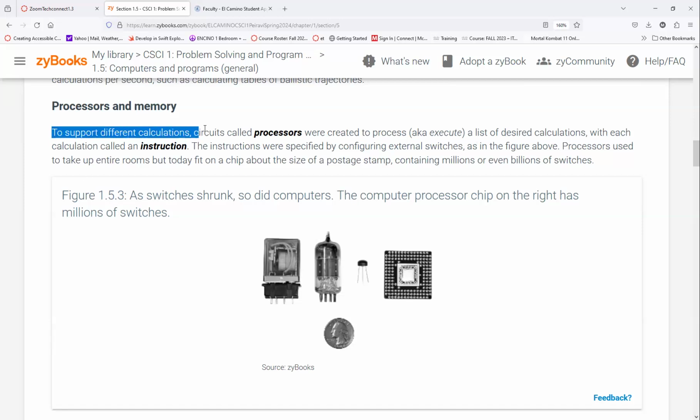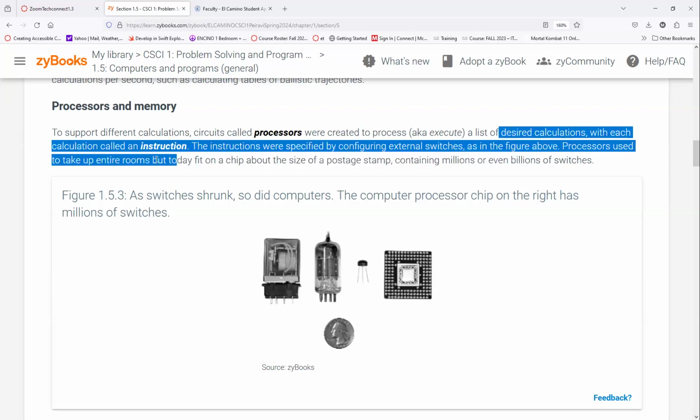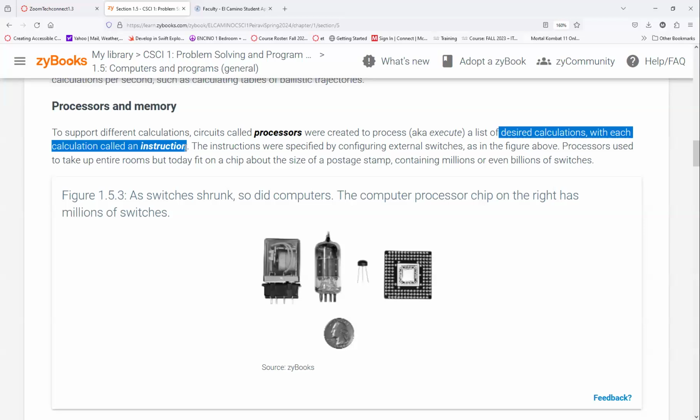To support different calculations, circuit processors were created to process or execute a list of desired calculations, each calculation called an instruction. Instruction means when you write a line of code. Whenever you write a line of code and another line of code and another line of code, when you run it, the processor grabs those lines of code one by one. It creates a program, and then you can run it.